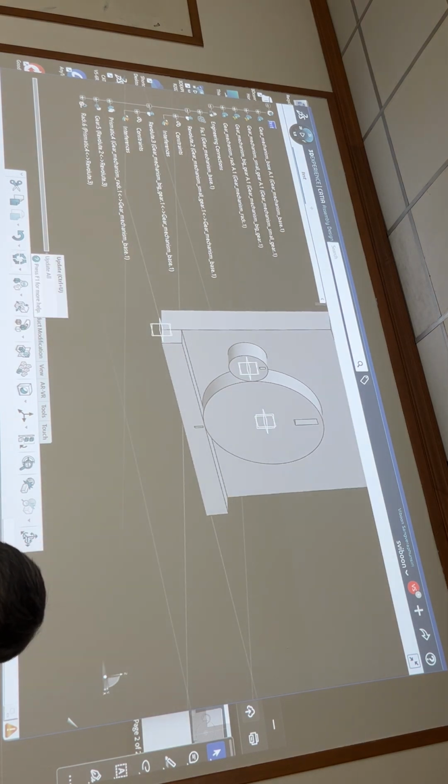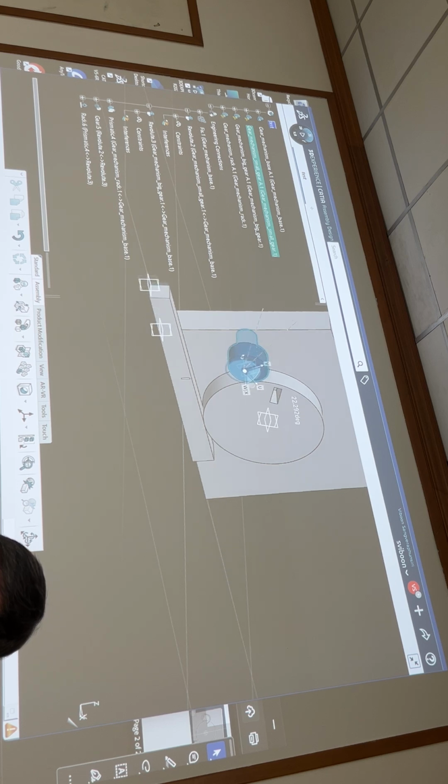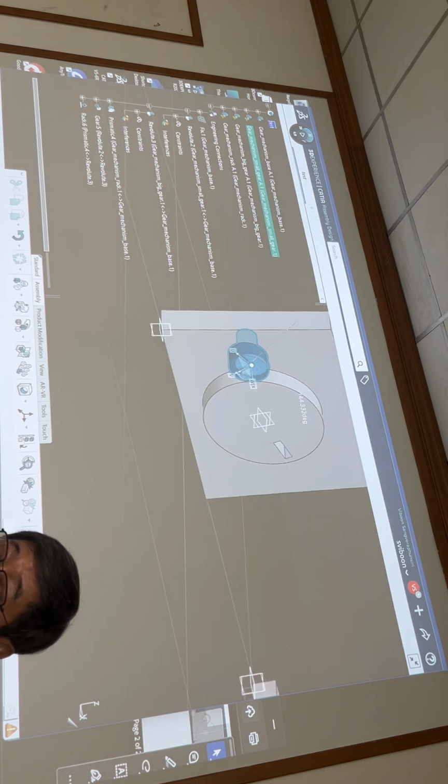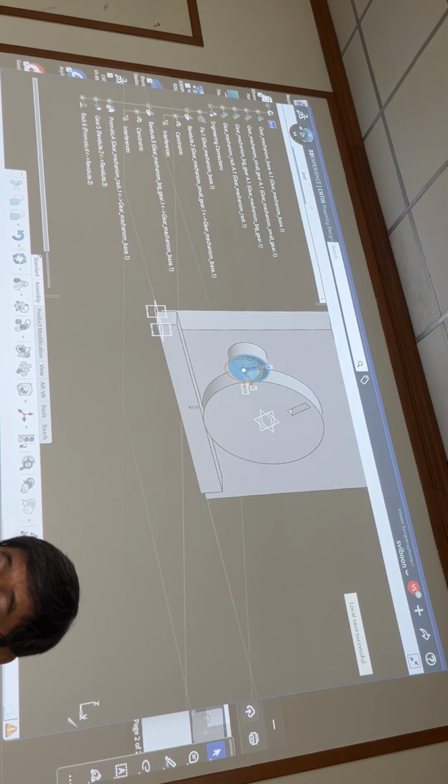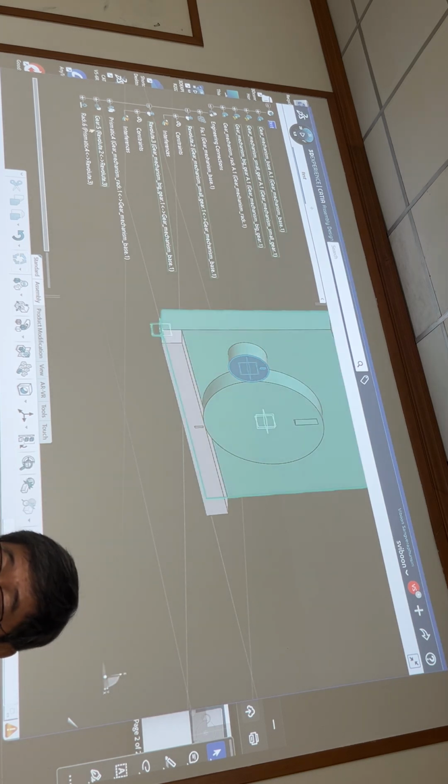Let's see, if we want to check this, I just move this one to attach to this one and just rotate this one. See? It looks like the gear ratio is different. Look at this one, this one is different. So in this case, let me change the gear ratio of this one.